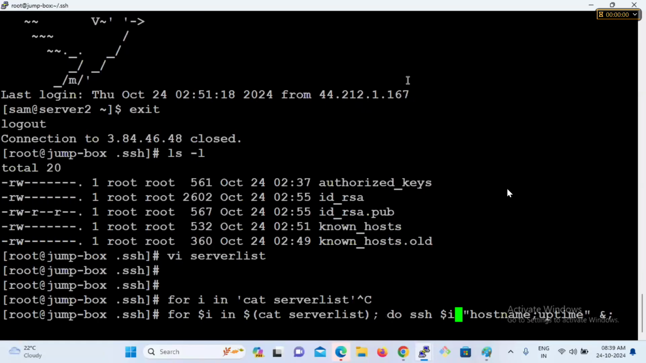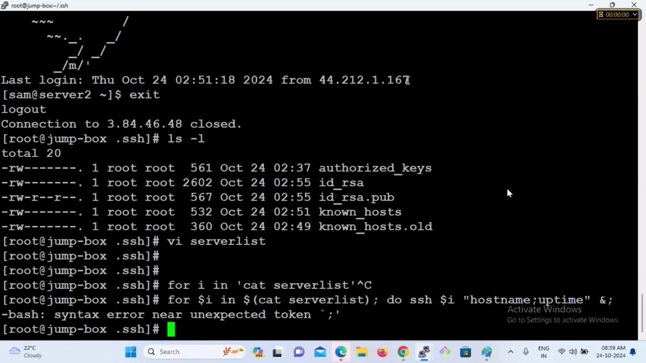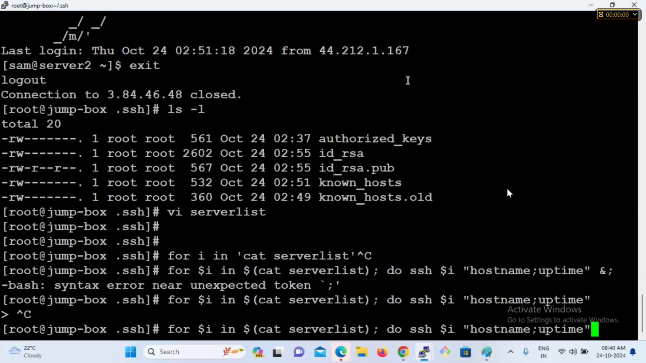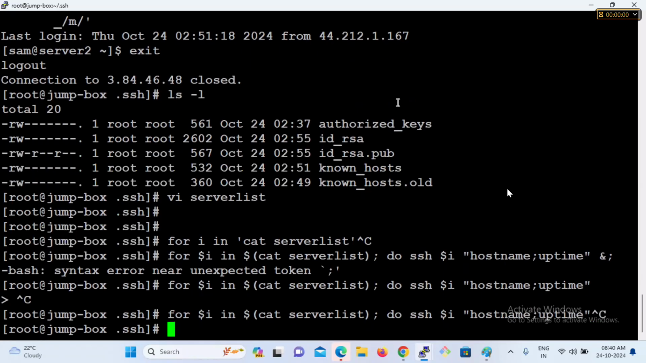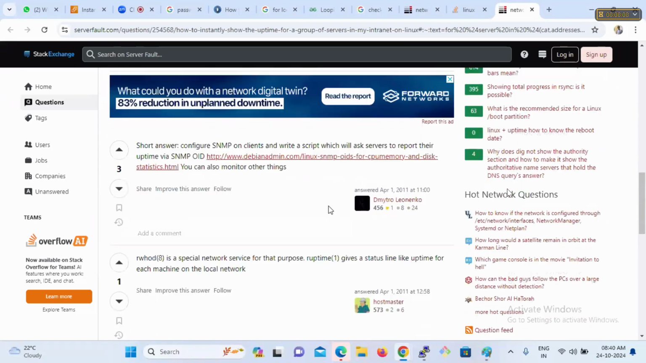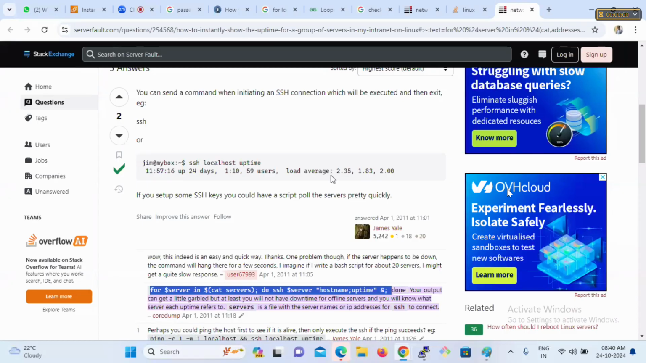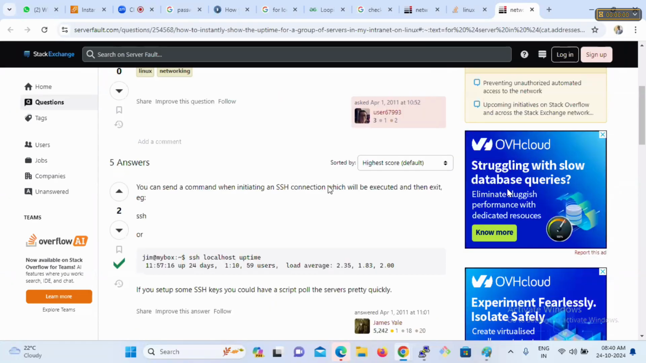I hostname uptime. Let's try it. Something it is showing. It's a command, man. I forgot the syntax. Or else I can simply run one of the scripts like do something, then leave it.